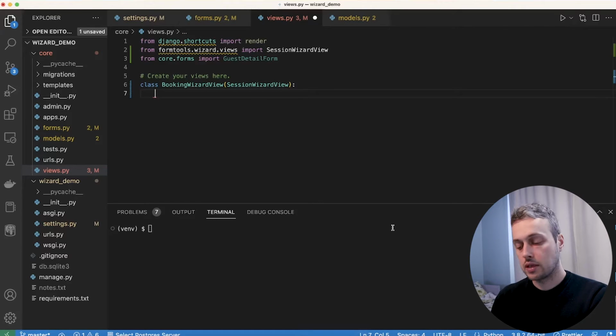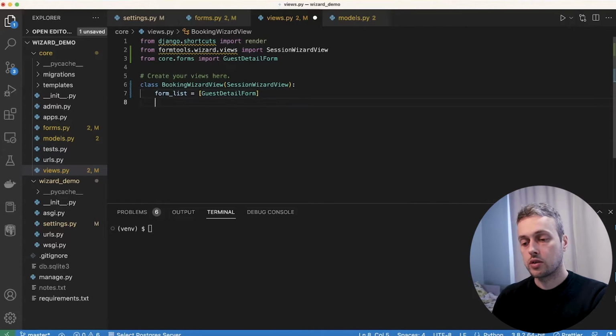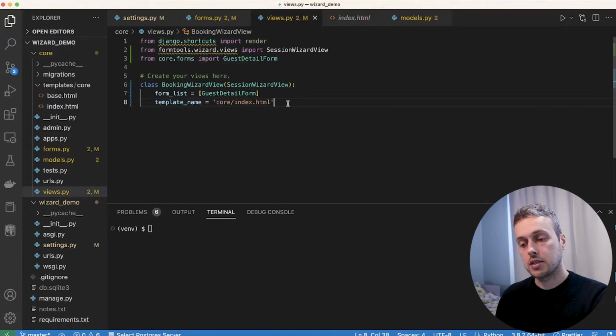Now one of the fields that we can define on the session wizard view is the form list, and that is a list of each form in the wizard. At the moment we only have one form, and that's the guest detail form. We'll add that to that list, and what we're also going to do is add the template name here as a field, and the template that we're going to use for these forms is the core/index.html, and that is this template here. If I click that, you can see it only says hello at the moment. We're going to change that in a second. That's going to be the template for all the forms in our wizard.